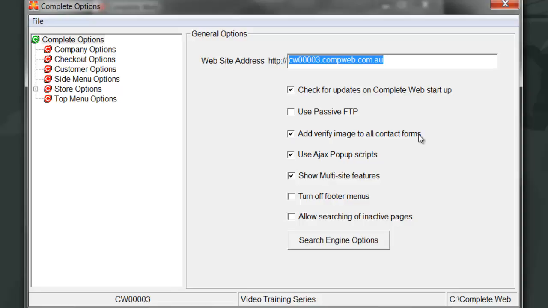When you create a contact us form or a contact form, if you have this selected, it will automatically generate an alphanumeric image. Now people have to type that in before they can actually send the email. Now this stops or reduces spamming. A lot of spammers use automated programs to search the web and insert their message into contact forms and send junk to you. So this will reduce a lot of that.